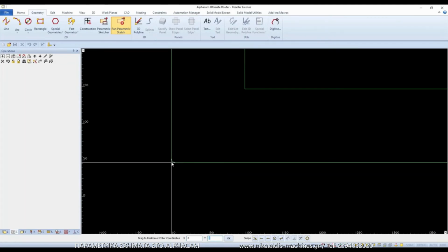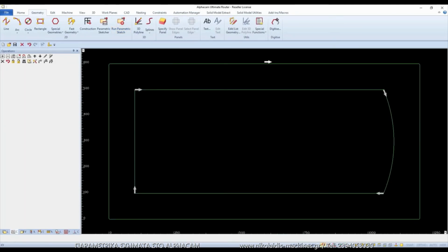The Parametric Sketcher can be used to quickly draw components that are the same, however vary in size.